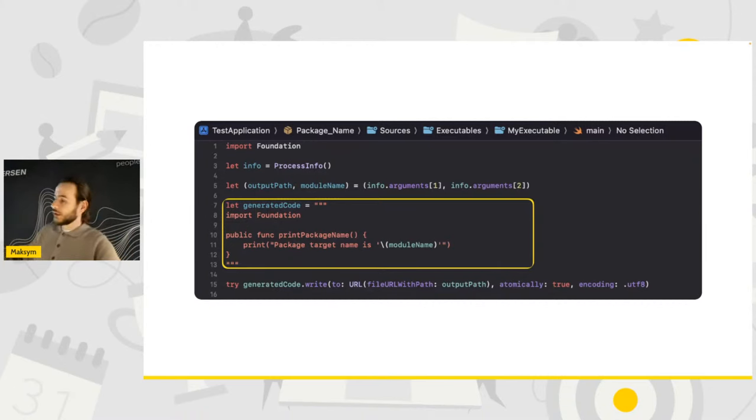On the top it has an import Foundation statement because it will require that. I guess even this one won't require Foundation, but anyway, you can do that as well. And then it defines a function which is called printPackageName. What it does is just print the string: package target name is module name. You remember what module name is. That's the name which is passed as the target source module name from the plugin.